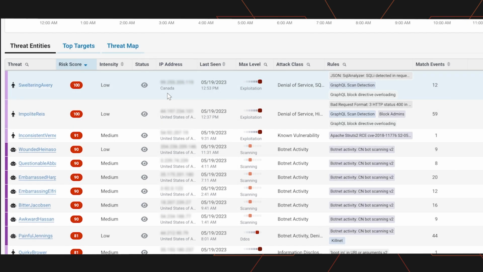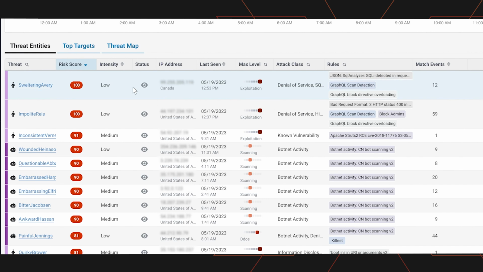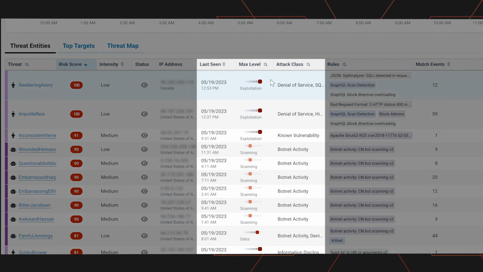And in addition to this, if I scroll over to the rules, I can actually see that SQL injection attack rule being triggered. As I click through this and view some of this information, ThreatX also provides a bunch of different ways to slice and dice this information visually. You can filter by attack class, you can look at different max levels, and you can also sort by last seen to help you prioritize what is happening most recently in my environment.